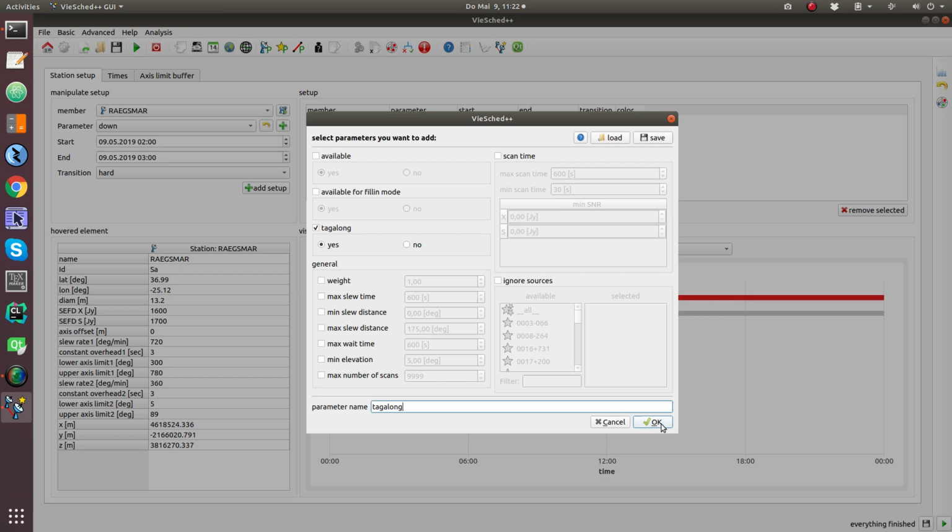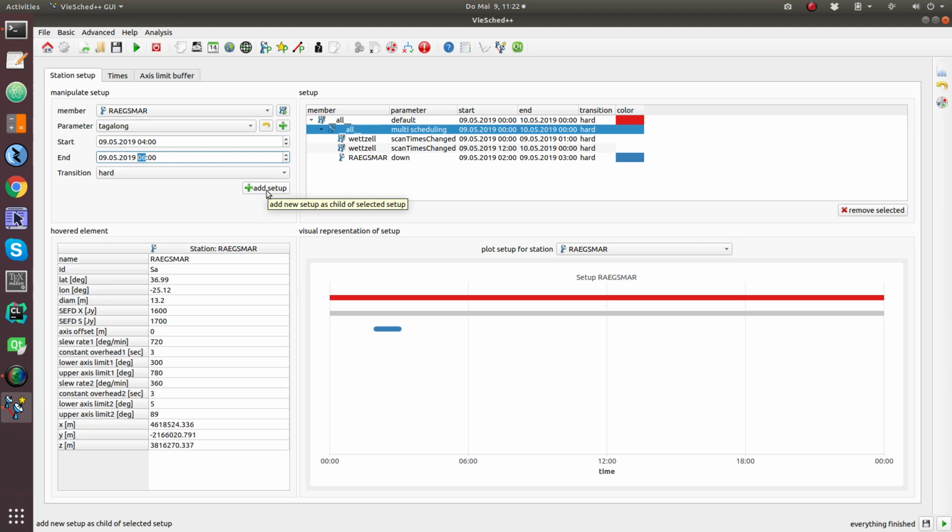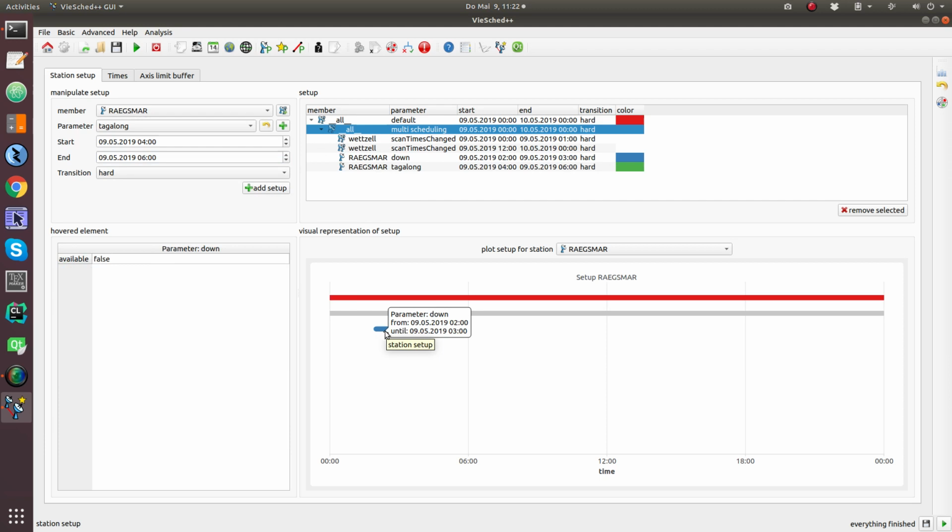Click OK, and I need to define the time during which this station should be in integral mode. And let's put it on integral mode between 4 and 6 o'clock. So let's add the setup here. Then you will see here now that from 2 to 3 o'clock, it will use the parameters down, and the parameters down will set the availability to false. And during 4 to 6 o'clock, it will use the parameters tag along, and the parameters tag along will add it in tag along mode. Let's start the schedule and have a look at the output.